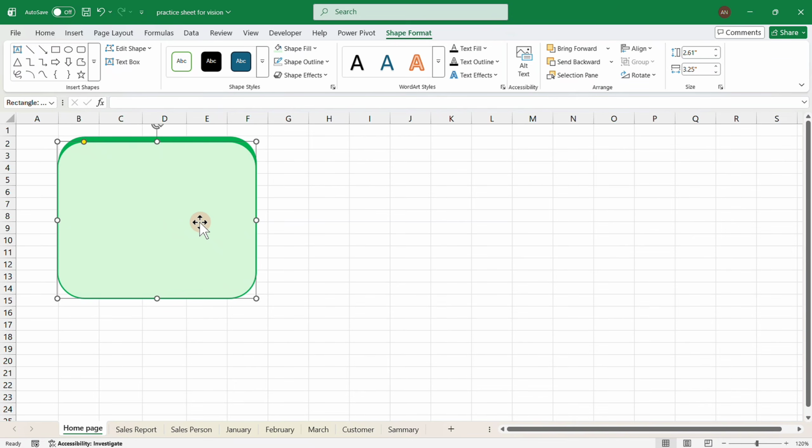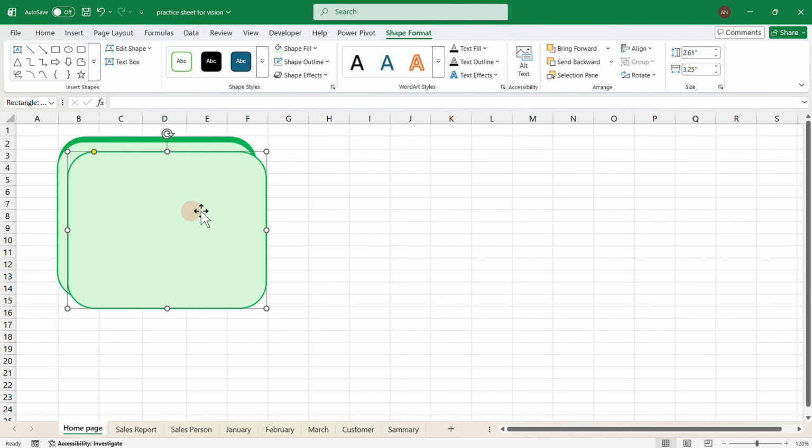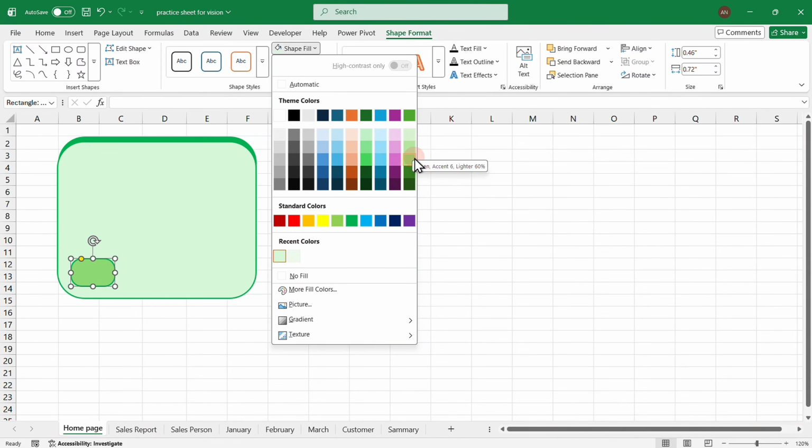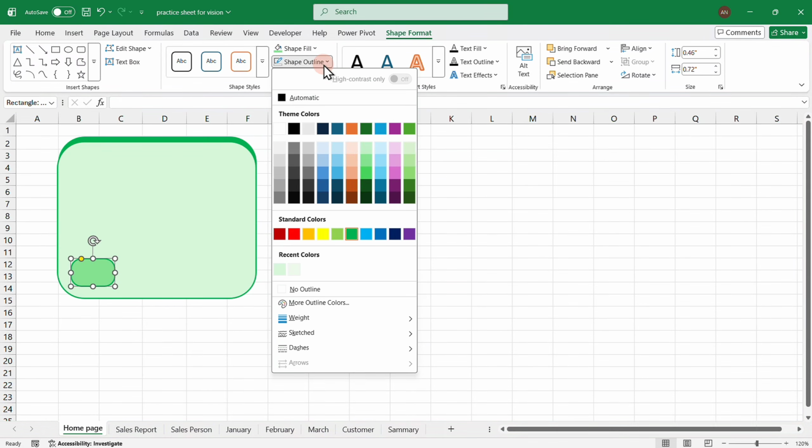Now select the shape and press Ctrl+D to duplicate it. Then, reduce the size using the corner handles and adjust its position as needed. Drag the small yellow dot to increase or decrease the roundness. Change the fill color as per your choice. Then set the outline color.